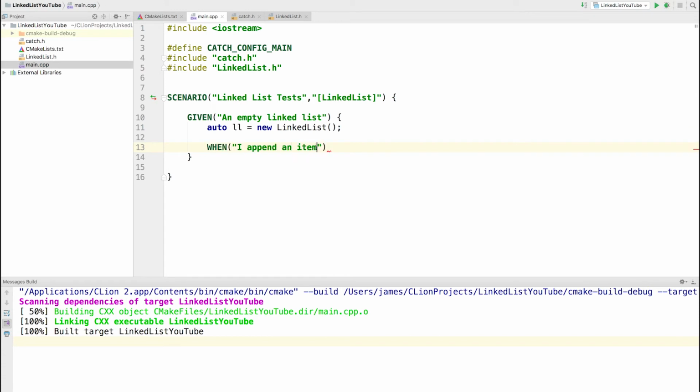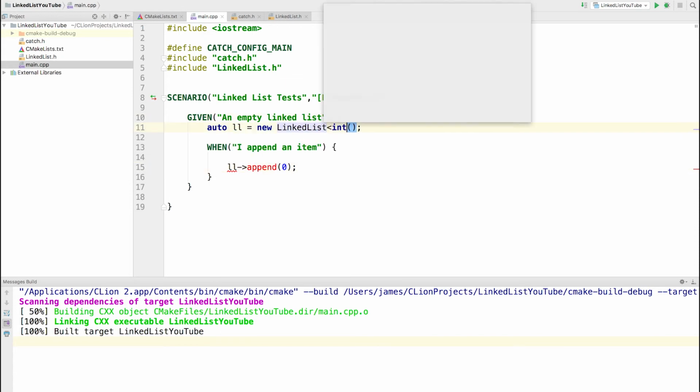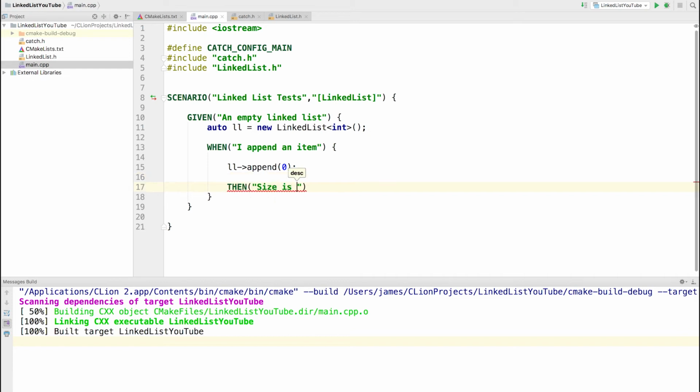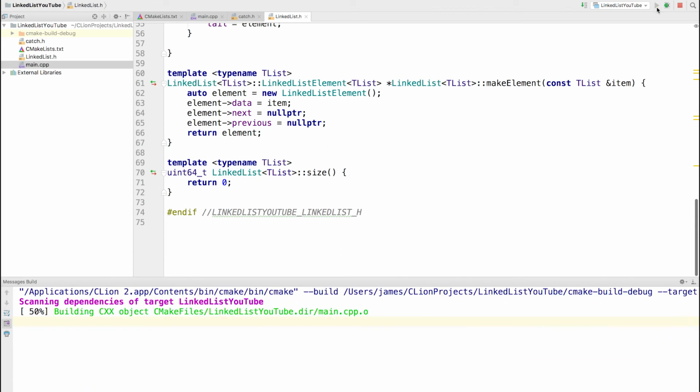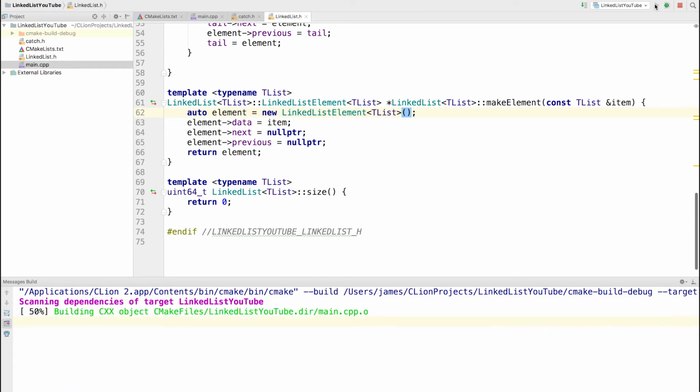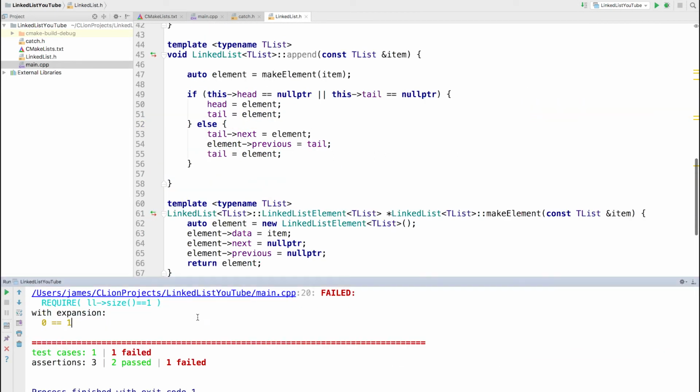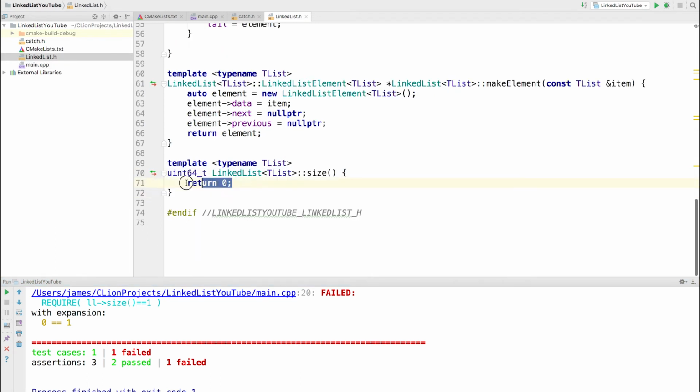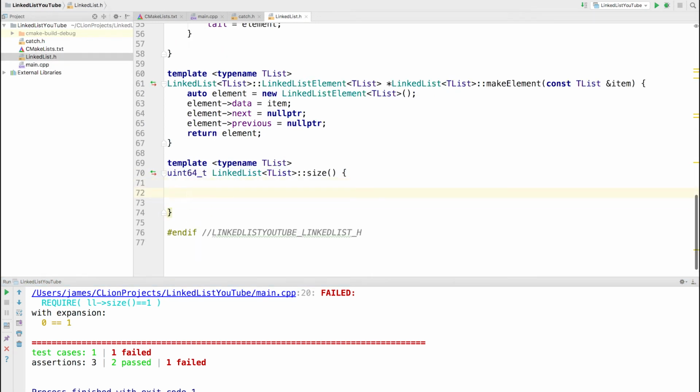So let's start writing some tests. I'm going to start with a condition with an empty list, and when I append an item, I'd expect the size of the array to increase. So I'm going to append this 0, and then make a test case to check whether the array size is 1. Note that there is a minor mistake on line 17 here. The check to see if the array is empty should appear before I add the item, not after I add the item. But for now, I'll start working on the body of the size method instead.